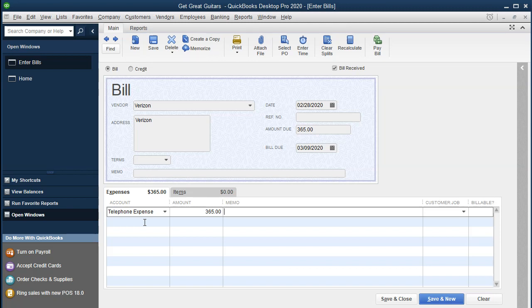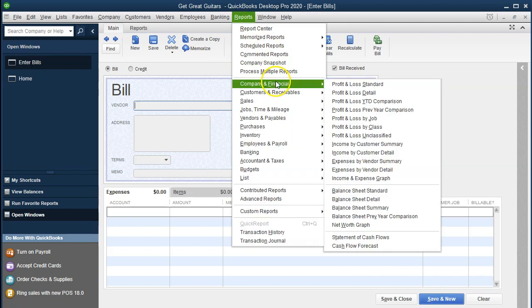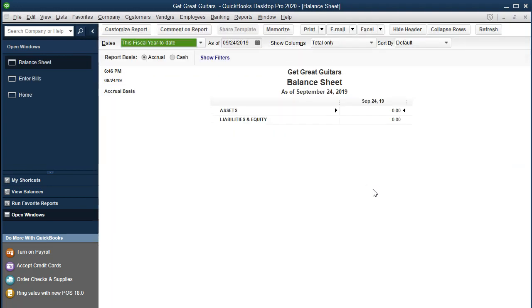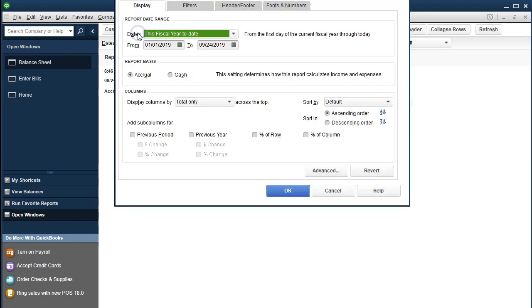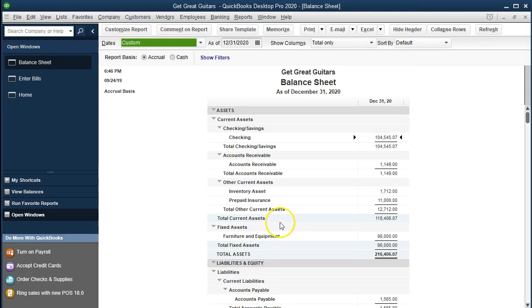That's useful. Let's go ahead and say save and new, and we'll make another bill. But before we do, let's take a look at the financial statements in general. Going to the reports drop down, company and financial, going down to the profit and loss report, the balance sheet report, changing the dates up top to customize the report, changing the dates from 01/01/20 to 12/31/20, and then OK. And that's going to give us our balance sheet.